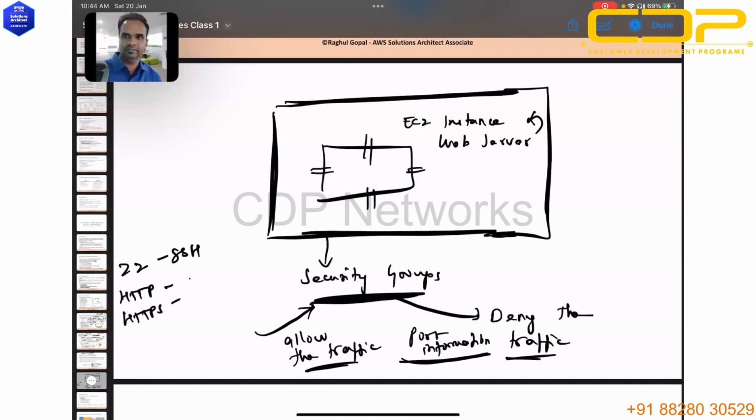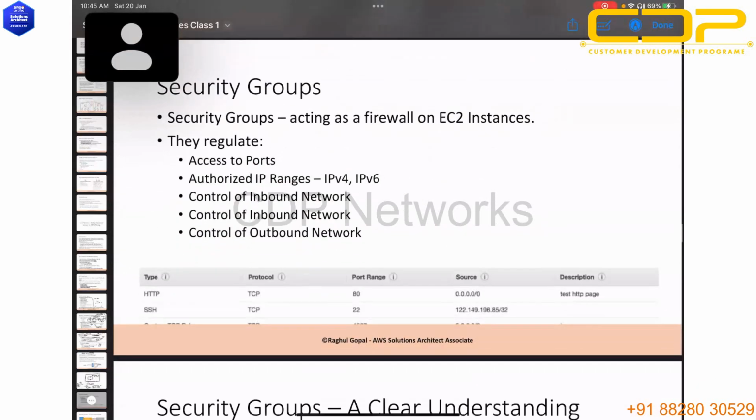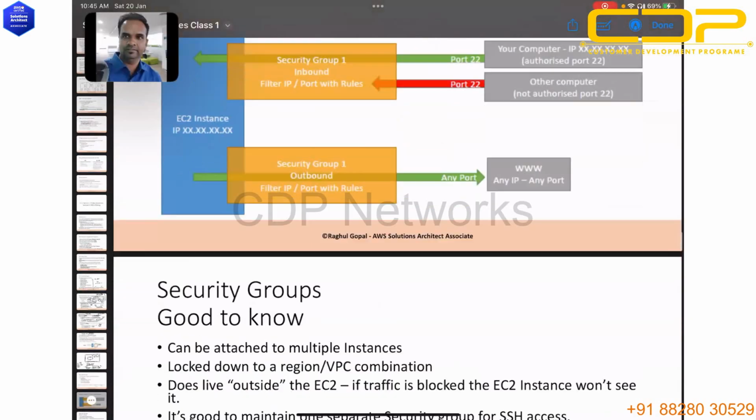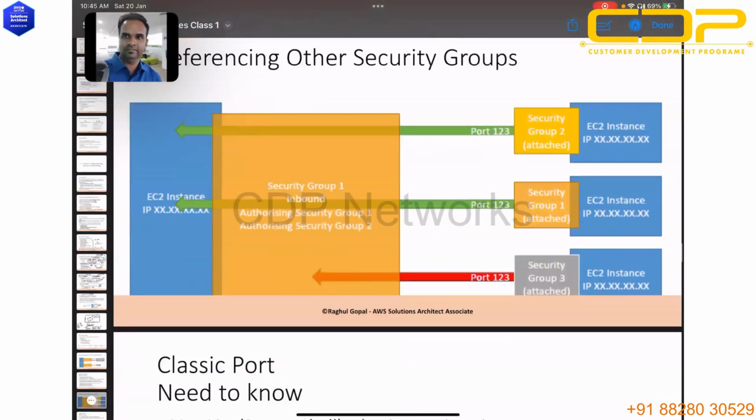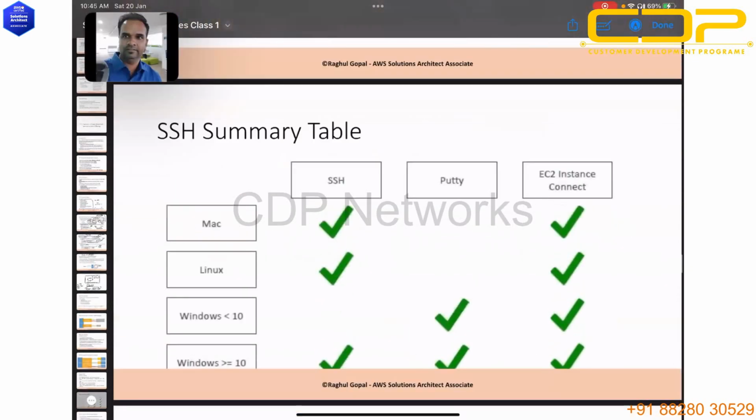What is the port number for HTTP? HTTP is 80. HTTPS is 443. 443 for HTTPS, right? Now, for file transfer, FTP. 21. Yes, FTP is 21. Perfect.